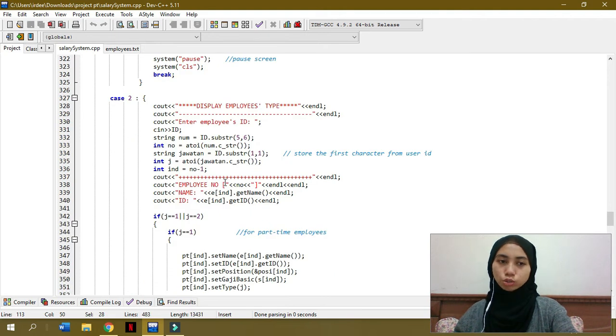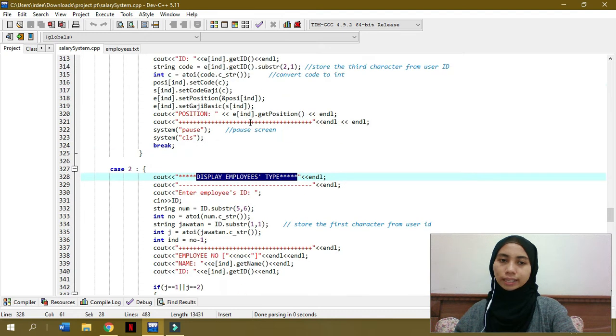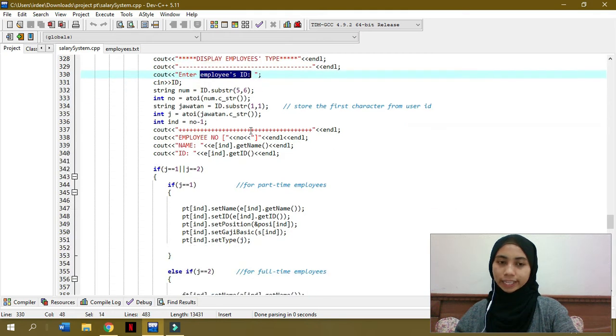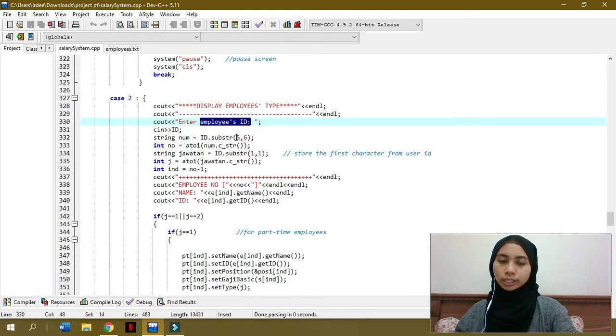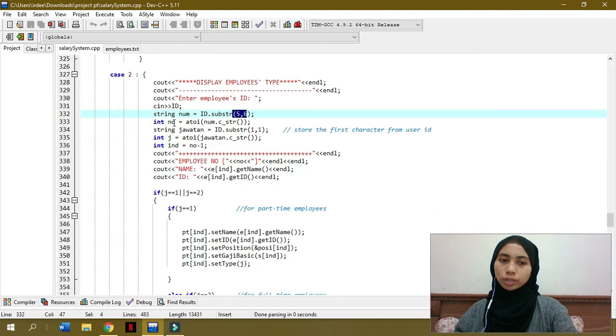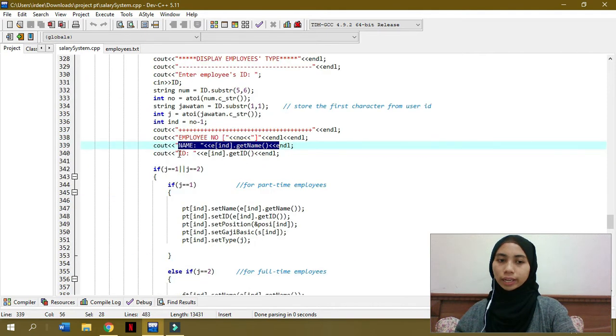So that's it for the employee position. Next, if the user chose menu number 2, it will display employee type. So first, just like just now, the system will ask the user to enter the employee's ID, and then we will read the index of the employee. It's the last 2 numbers in their ID, so that we can get their index, and we can display the employee number, for example, number 1 or number 2, and then we can get their name, just like in case 1, and then we can get their ID.